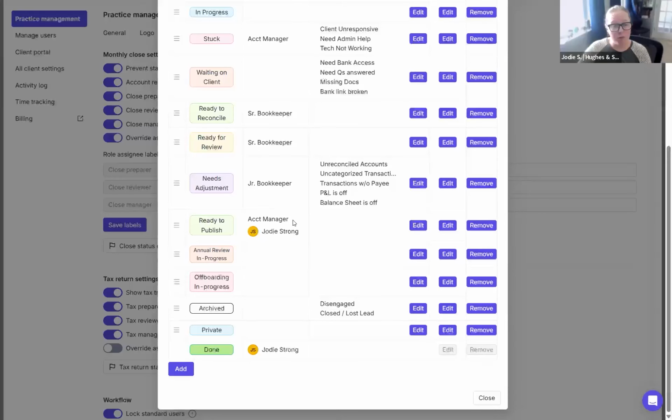You can have multiple people assigned to a notification. An example here is ready to publish. We have both the account manager and me assigned so that two people are getting notified for that one. So there's quite a bit of flexibility in here with your notifications.